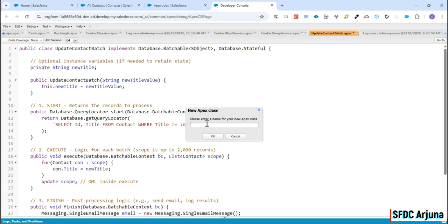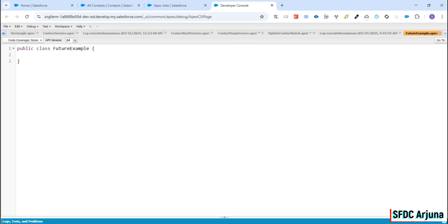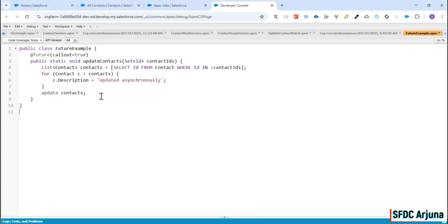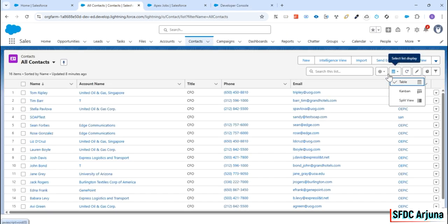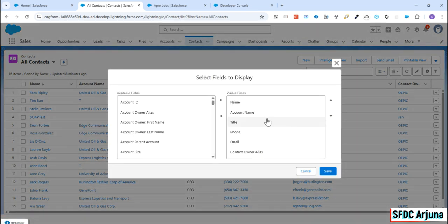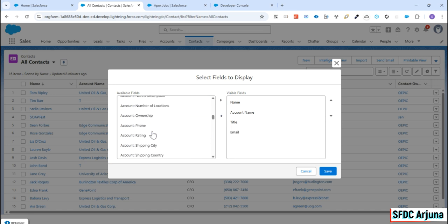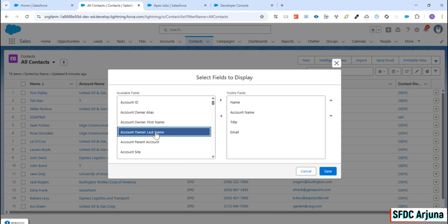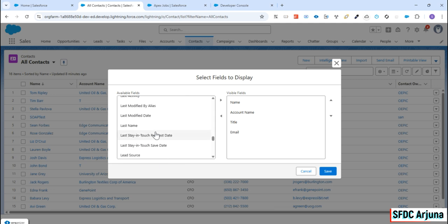I will be creating a class for the future method. Here I have written @future. I have set callout equal to true, but that is not needed, and I'm passing the contact ID. Let me add the department field, which I will be updating to test it. I will show you that the department is not immediately updated once I execute this future.